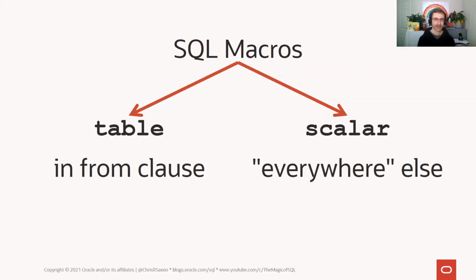Scalar macros essentially replace PL/SQL functions everywhere else. So you can use them in your select clause, your where clause, your order by, and so on and so forth. Pretty much everywhere else it's legal to use a PL/SQL function, right? So that's the high-level difference between those two. They're not fully compatible.